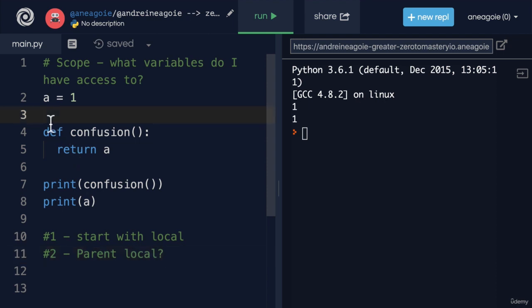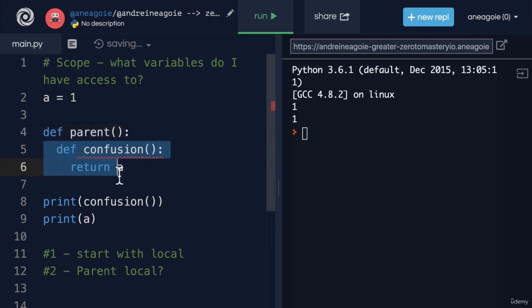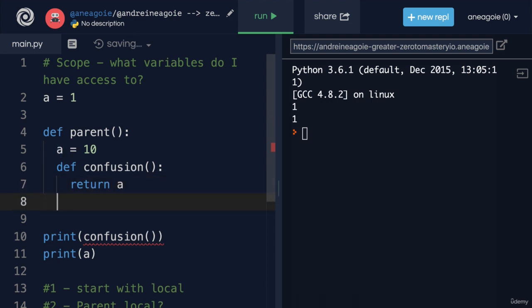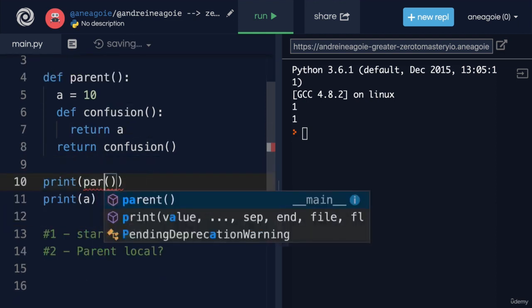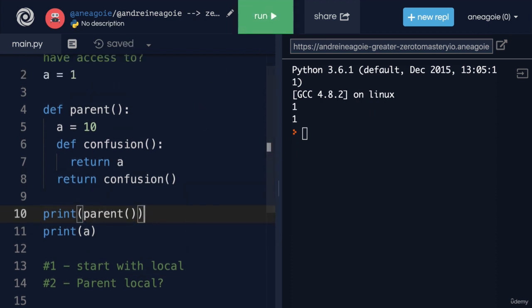But we can also do another function. Let's say parent. And parent is a parent of the confusion function. And in here, let's say a equals 10. Now in here, we'll return confusion just so we can use it again and actually run it. So let's call parent and click run.